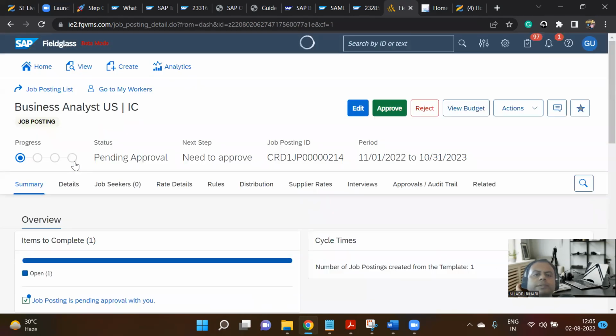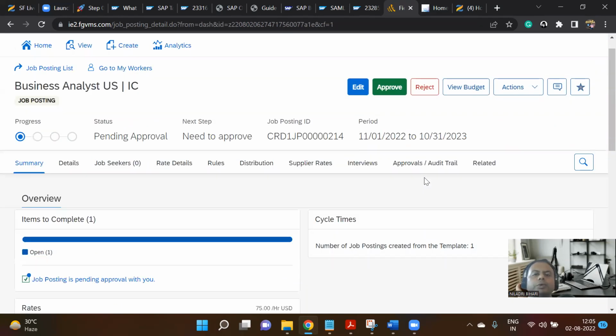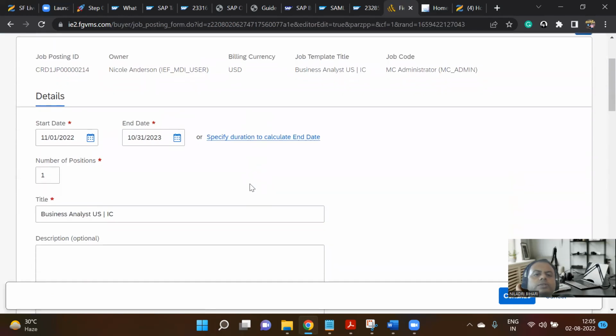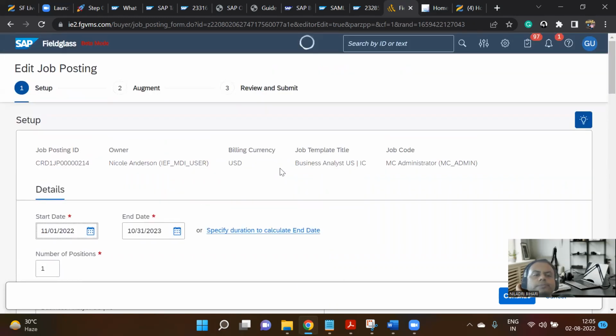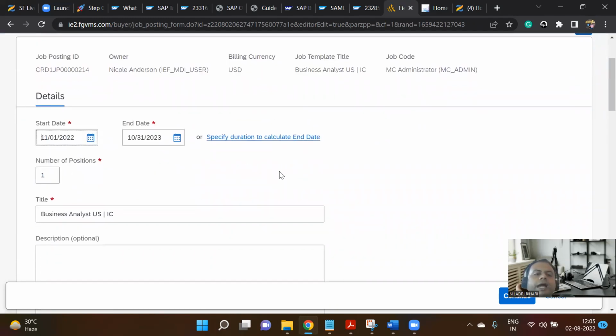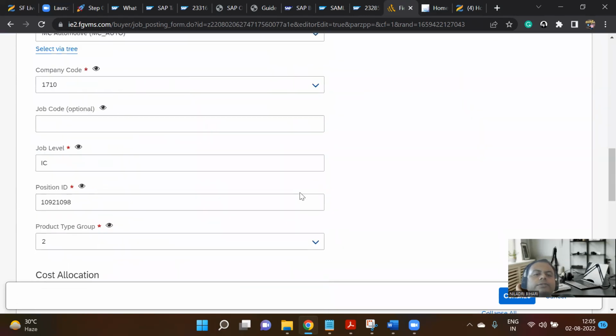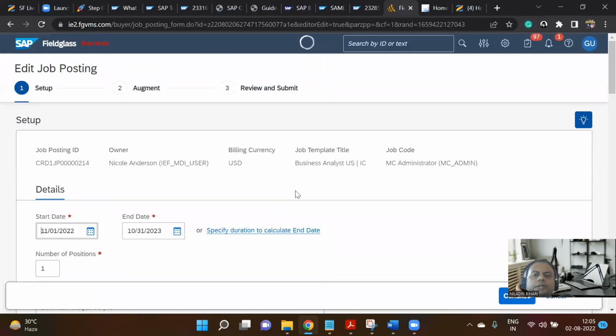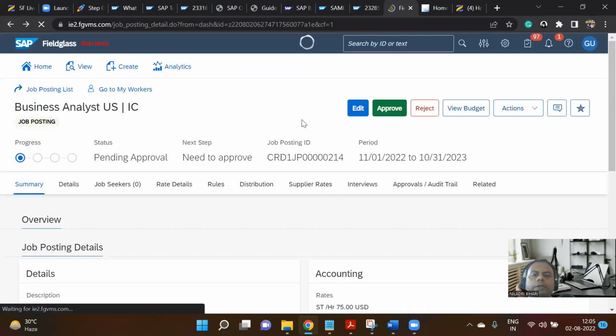If I want to see anything or edit anything, I can check it out. So whatever durations the Fieldglass owner or the buyer has submitted, I can always view that. All these details I can view. If I want to change anything, I can do that. But at present, it is not required, so I'm happy to approve it.